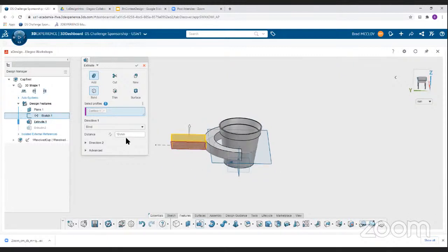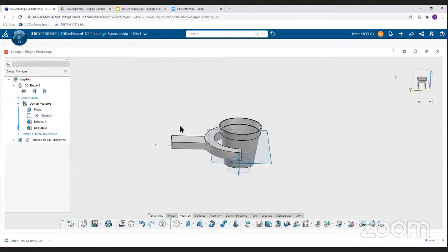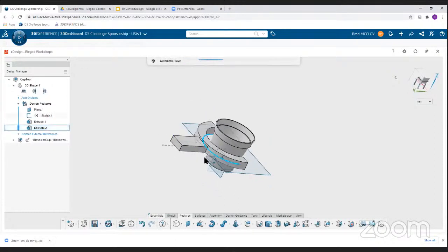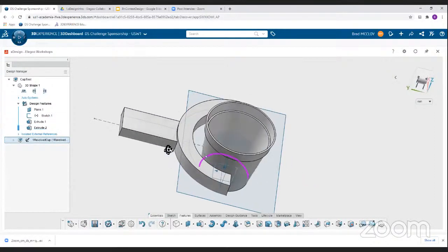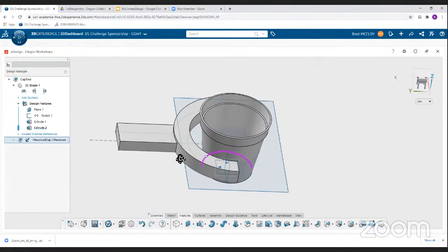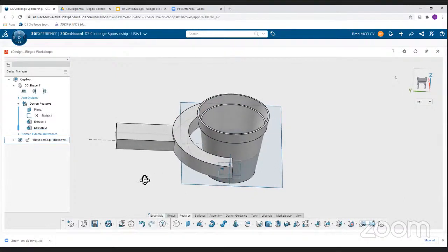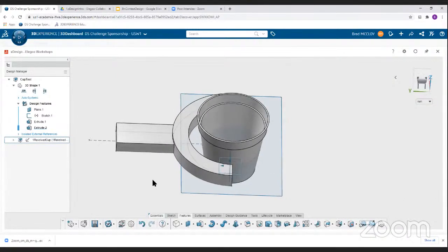And by default, it did the last dimension, which was 10 millimeters. Let's go to 8. We hit OK. Now you can see a part with two different diameters, or two different heights, which is kind of neat.